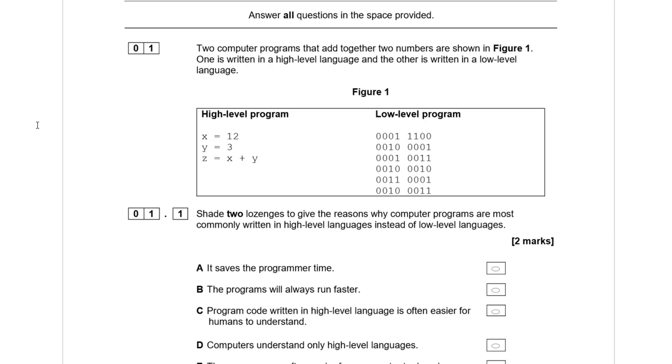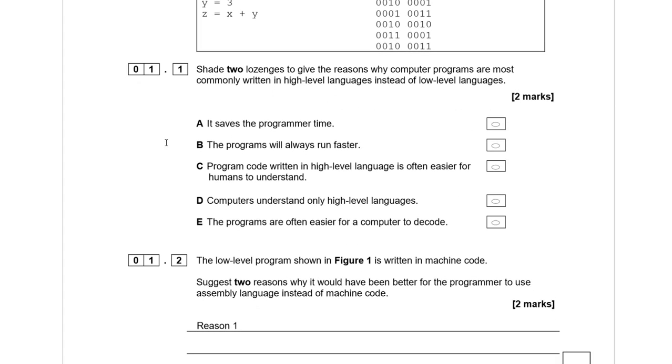So we start by looking at two programs that add together two numbers. One is written in high-level code and one is in low-level code, i.e. machine code in this case. And we've got to first of all show you two lozenges to give reasons why programs are most commonly written in high-level languages instead of low-level languages.